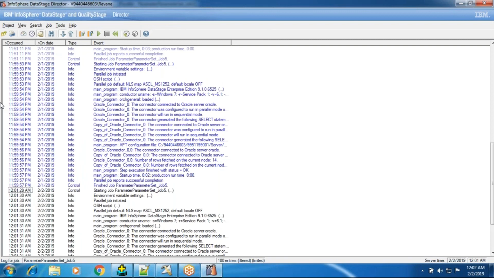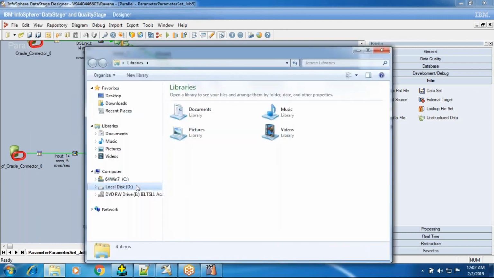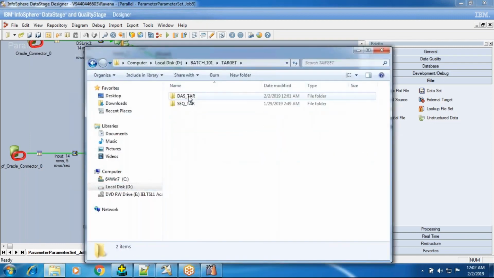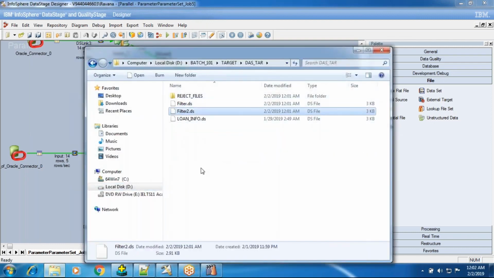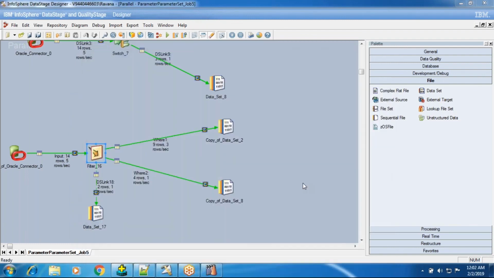Now go to the director and see the outputs, whether they got created accordingly. But the data set we cannot view. We'll just see whether the file name is created or not. Created or not? Yes. But we cannot view them. Why and all, we'll discuss when we talk about sequential file and data set.